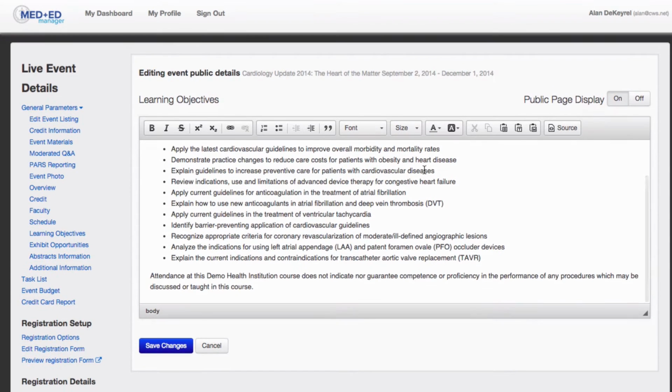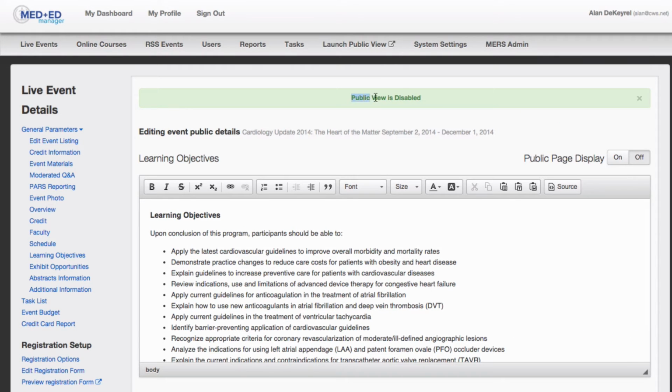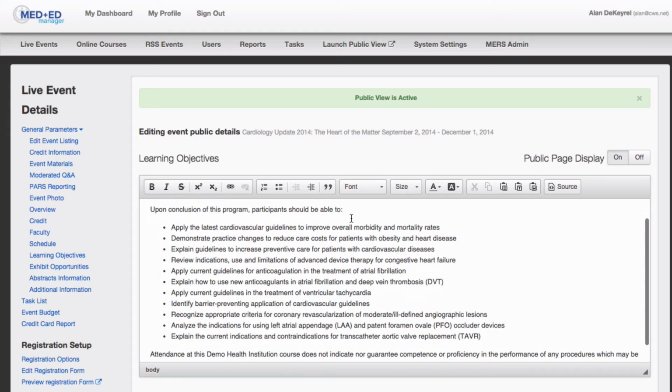But another really neat feature with MedEd Manager is that you can turn these pages on or off. So let's say you're not quite ready to display this learning objectives page because it hasn't been finalized yet. You can simply turn that page off, and then it'll no longer display on the public marketing website. And when you're ready to finally show that page, you just simply toggle it on, and that page is now displayed on the marketing website.